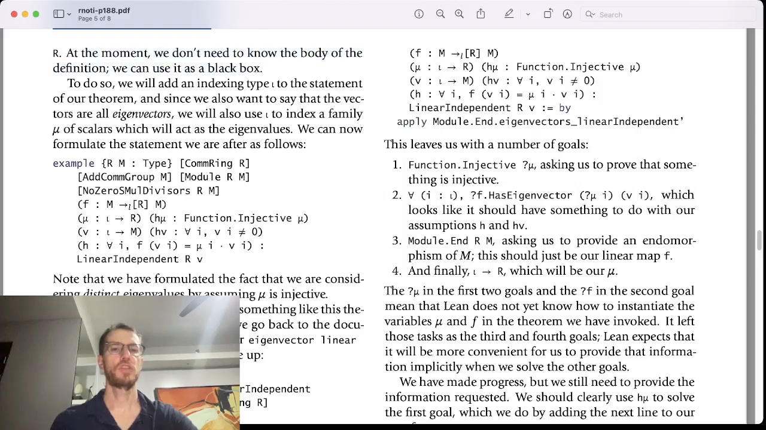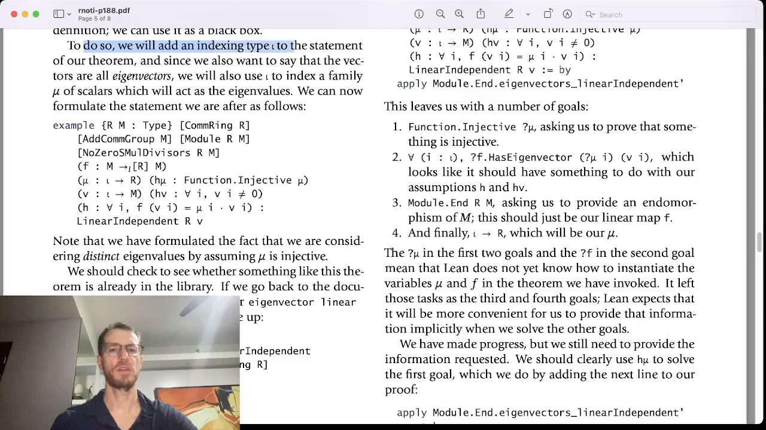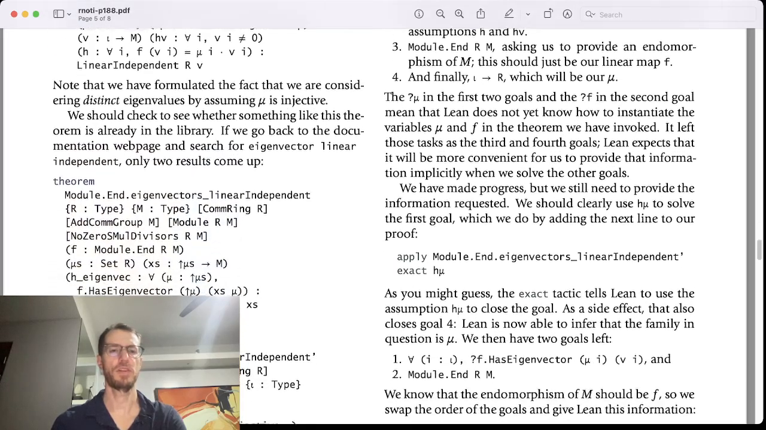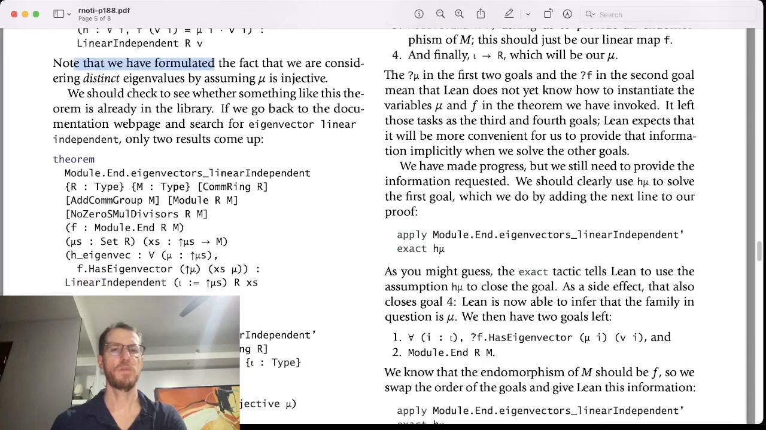To do so, we'll add an indexing type iota to the statement of our theorem, and since we also want to say that the vectors are all eigenvectors, we will also use iota to index a family mu of scalars which will act as the eigenvalues. We can now formulate the statement we are after as follows. More code which I won't read out loud. Note that we have formulated the fact that we are considering distinct eigenvalues by assuming mu is injective.